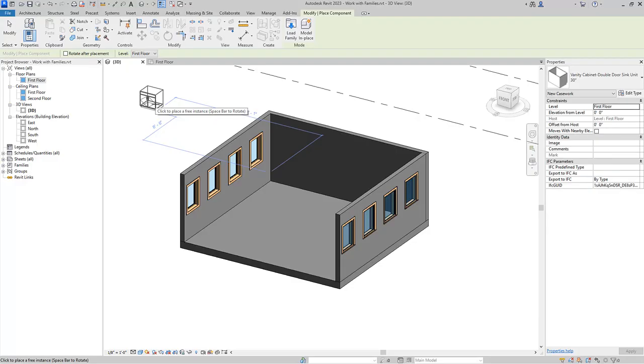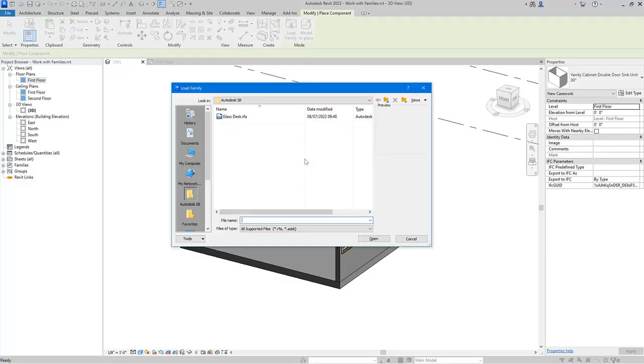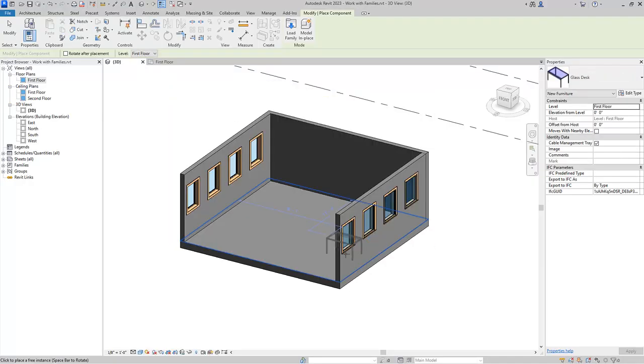We'll now need to load in our new family. On the Modify and Place Component Context ribbon, go ahead and select Load Family. We'll then navigate to the glass desk and click Open. We'll begin by placing the desk in an arbitrary position on our model. To release the Place Component mode, we'll go ahead and select Modify.